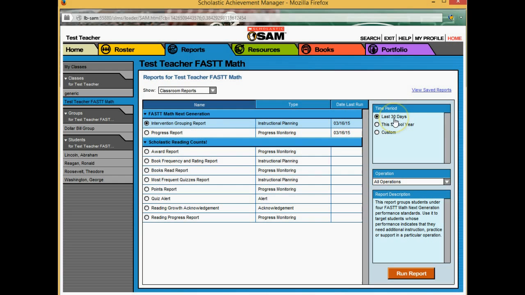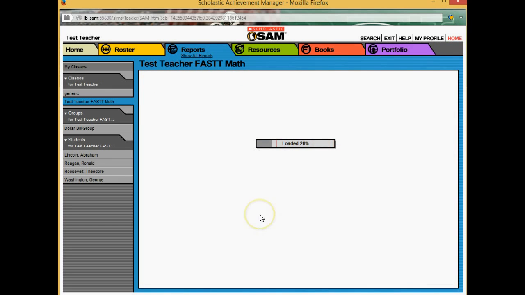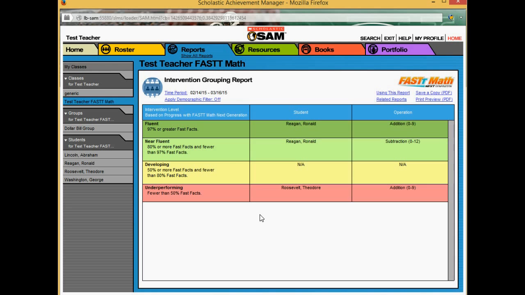We'll just pick for the last 30 days and run the report. And it'll give us a grouping report for the participants. We can see that in the highest level of fluency, Ronald Reagan is very fluent in the area of addition, 0 through 9. He is nearly fluent in subtraction, 0 through 12. And Teddy Roosevelt is showing a little bit of difficulty in the area of addition, 0 through 9. And he has less than 50% of his math facts completed.